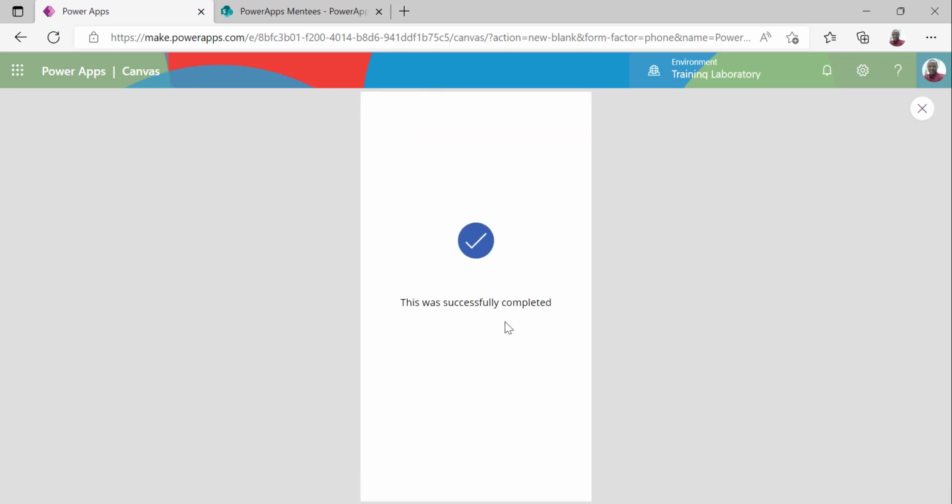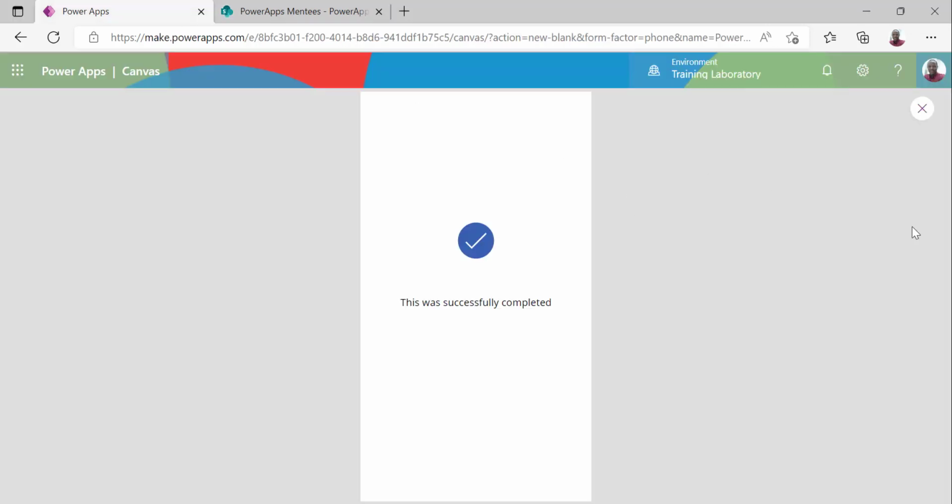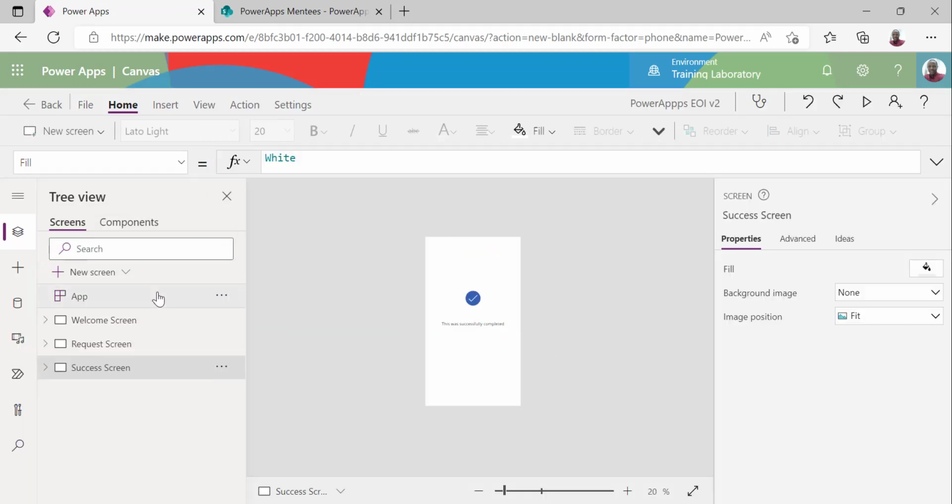So voila, you see. This was successfully completed. Now let's go back to the SharePoint list and see. Now you would see, look at the entry here. Wow. So this worked, right? Awesome. That's great. So let's go back to our app. Now I haven't done this yet.